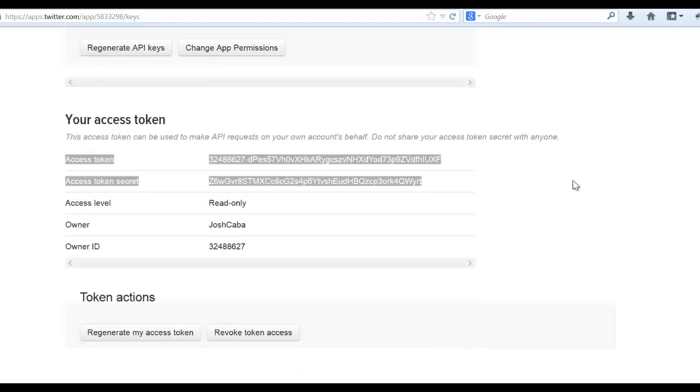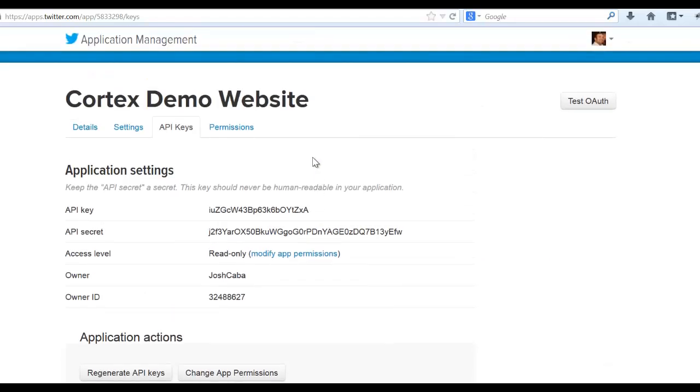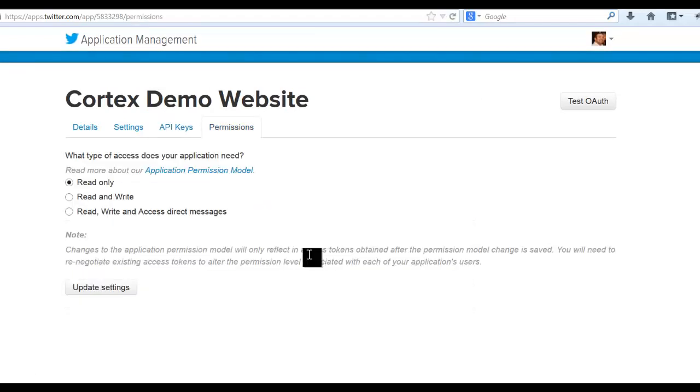those into your Notepad. Now the other thing you're going to want to do here is click this Modify App Permissions on the Access level, and you're going to want to change it to Read, Write, and Access Direct Messages, and click the Update Settings button.